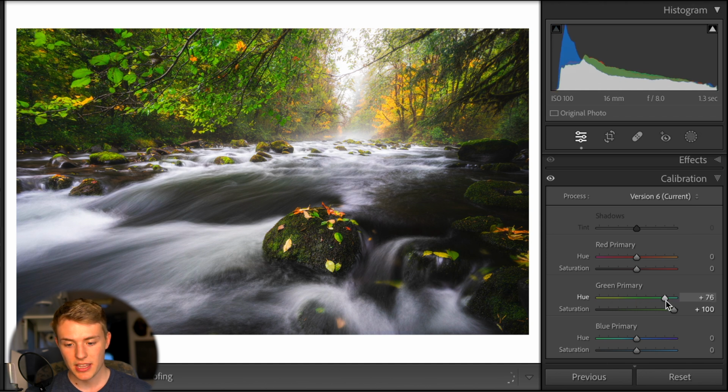So I want it to be more of a fall foliage shot, so let's have the hue go maybe towards yellow a little bit. And as you can see, just making adjustments to the green primary section, here's what it did. So let's turn this off and then on, off and on. And then I might actually keep this around the zero mark and just turn the saturation up of the green primary channel. And it just gives it that extra little pop.